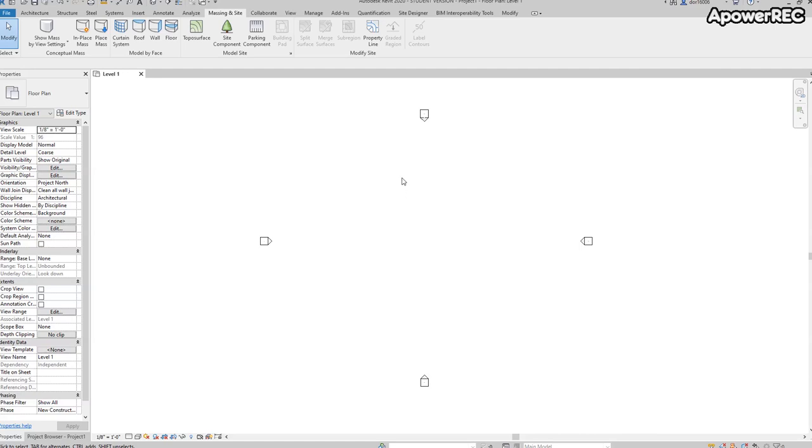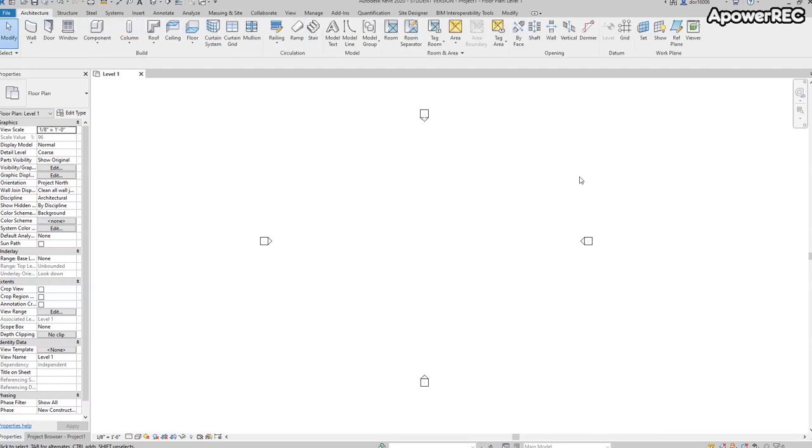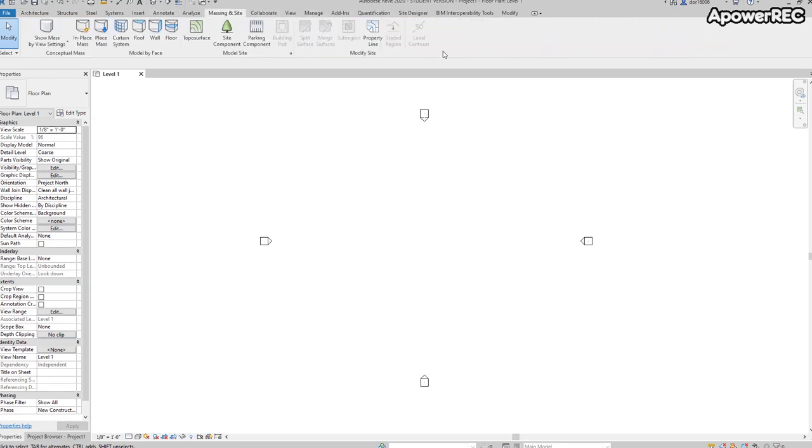Today we are going to be going over how to put down a top surface, as well as changing subregions and what we can do with that. So for today I just made an architectural file here. You see up in the tabs we're going to go over to Masking and Site. In Masking and Site we have Model Site. Here we're going to have our top surface.